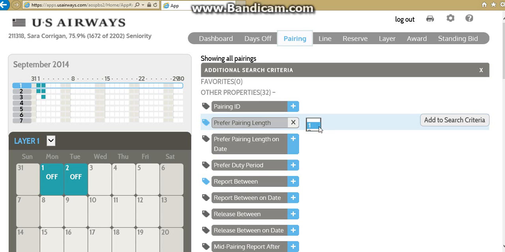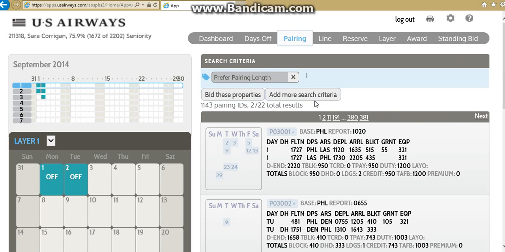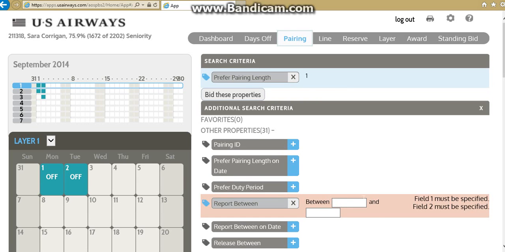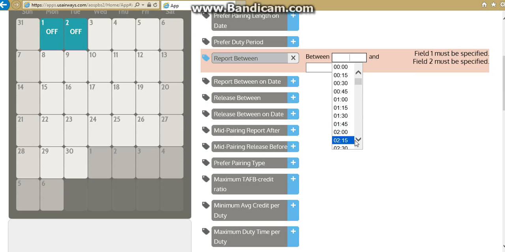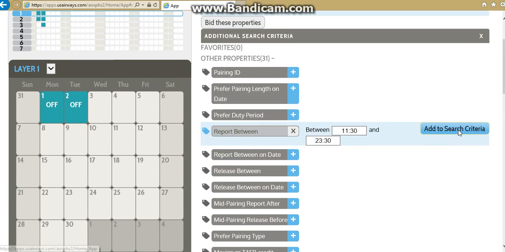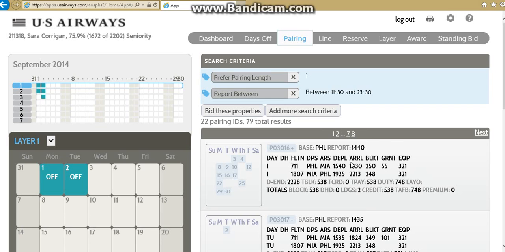And I'm going to search for 1 days, add to search criteria. I'm going to add more search criteria, a report between. And this is just the window I want to report between. And I'm going to use 11:30 in the morning and 2300. I'm going to add to search criteria. So now it searched my base for pairings that are 1 days that report between 11:30 and 23:30.